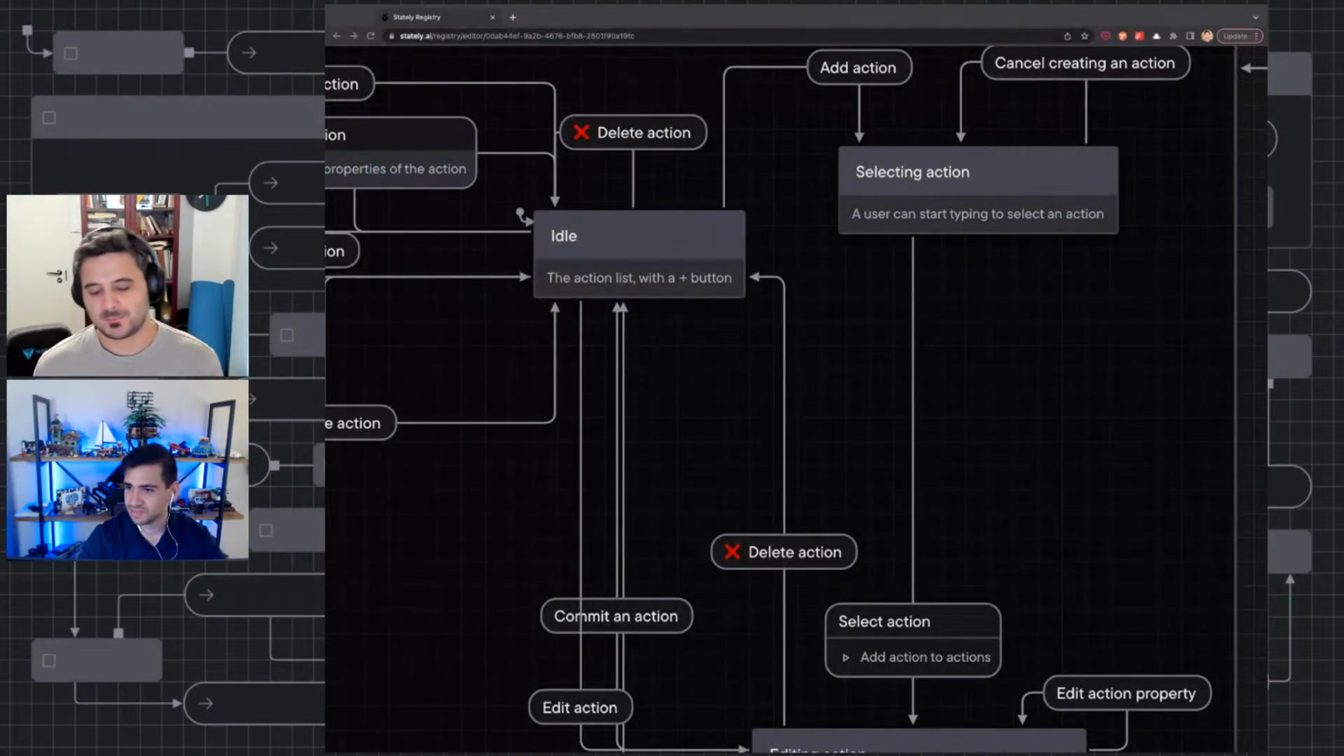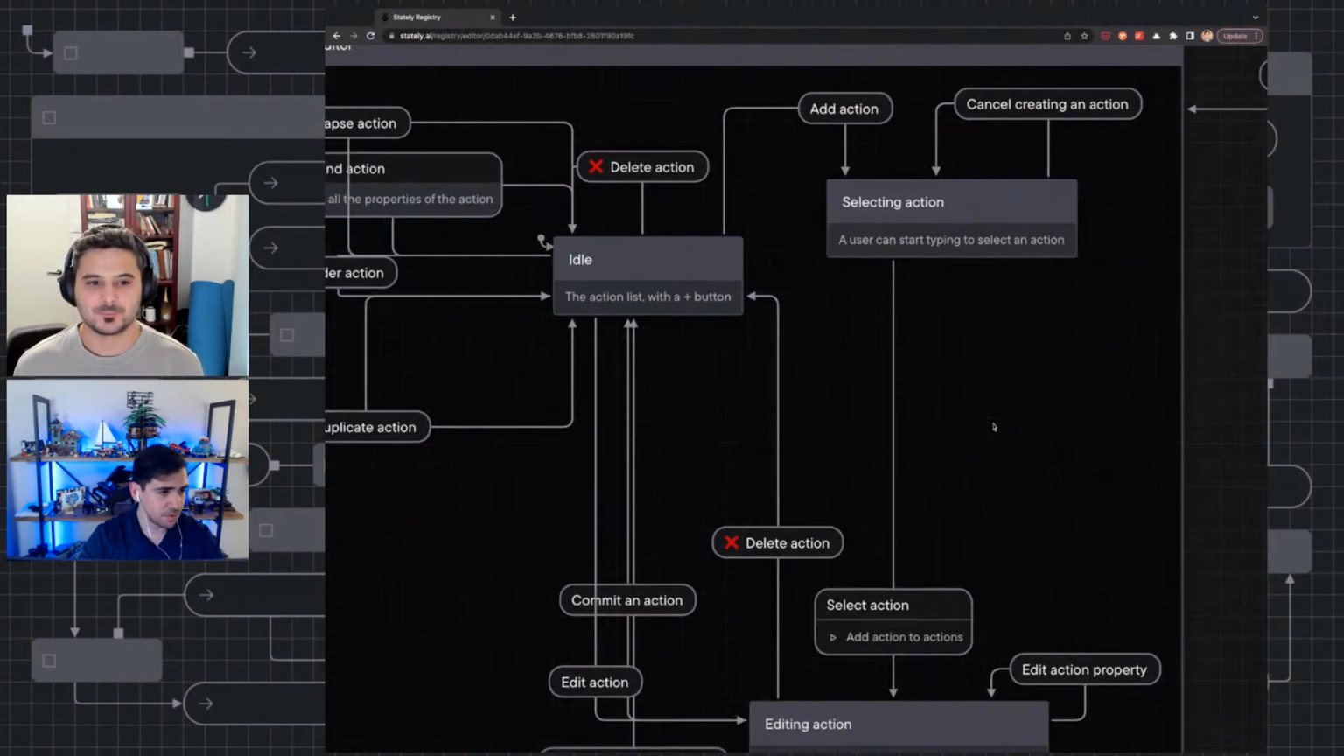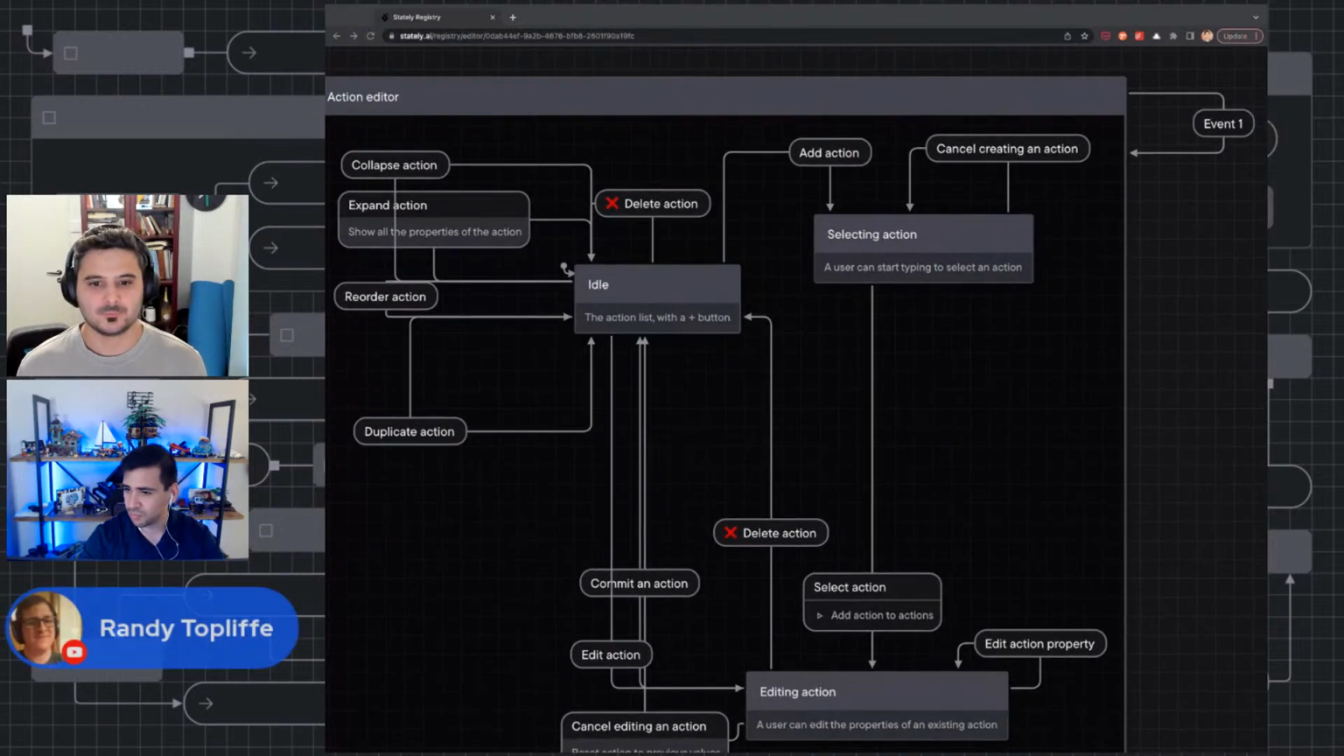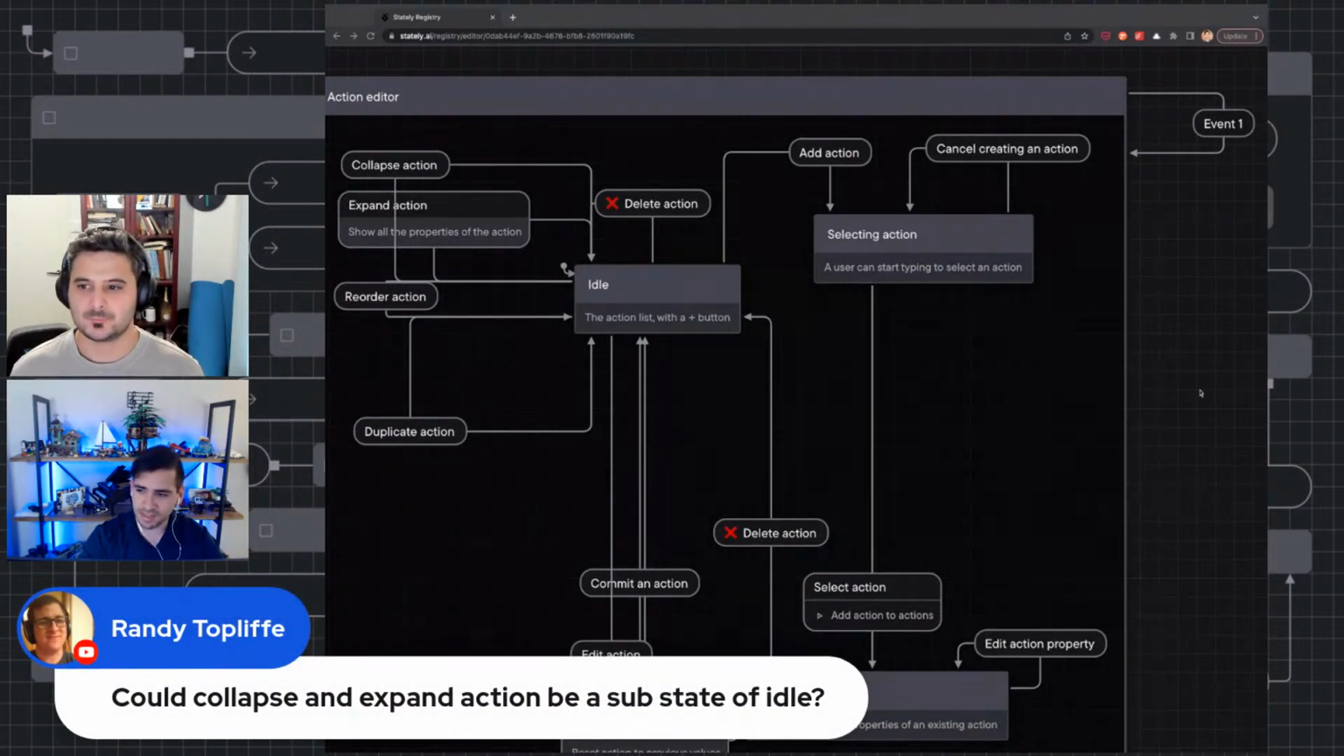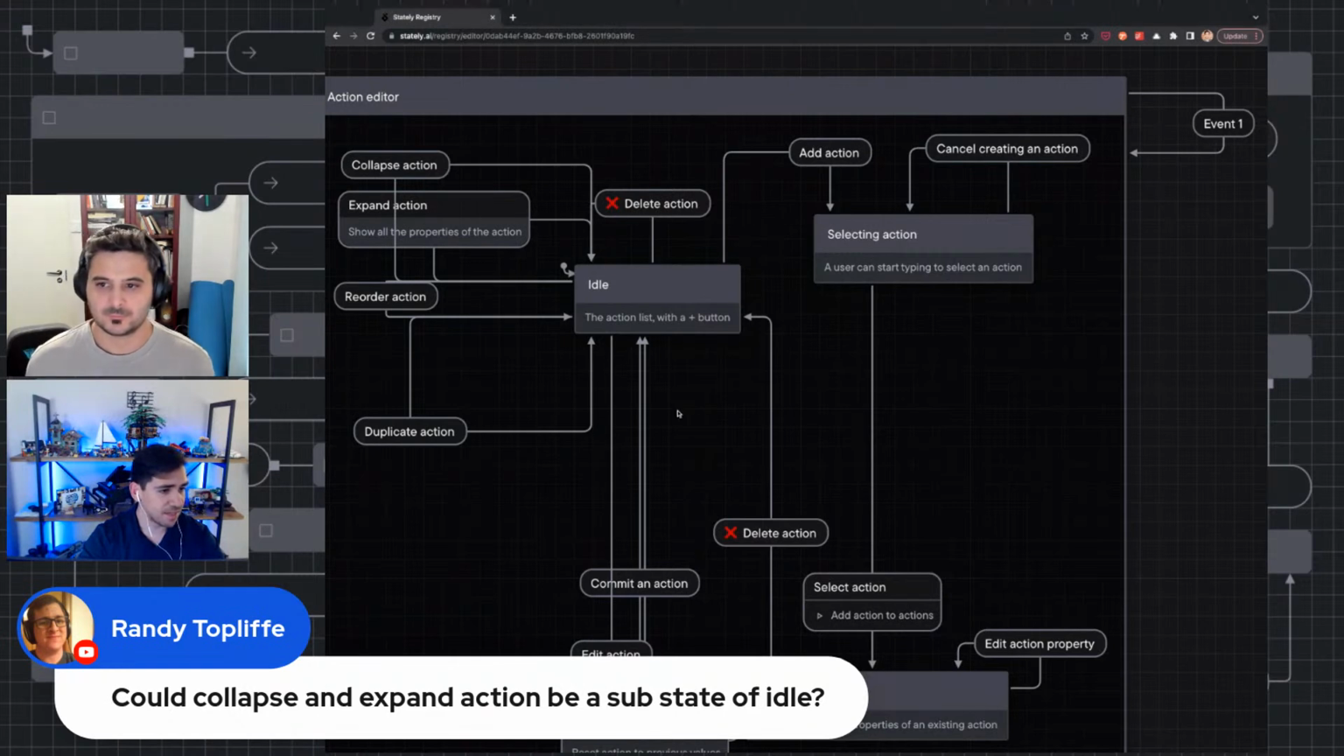All right, let's get back on track. What was the next step? Yeah, so actually, I think that we're pretty much good. Randy asked, could collapse and expand action be a substate of idle?